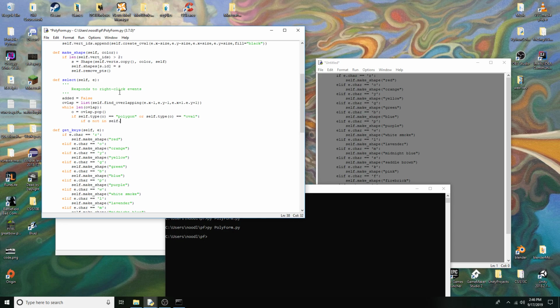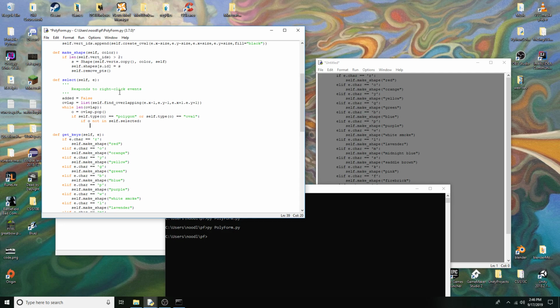And we're going to say if it's not already in the selected array, because if it is already in the selected dictionary, I'm going to have us just deselect it. That way if we select a bunch of things and then we decide, oh, I want to keep all the ones I selected but just not the last one, we can deselect it without deselecting everything. So we're going to deal with it differently if it's a polygon or if it's an oval.